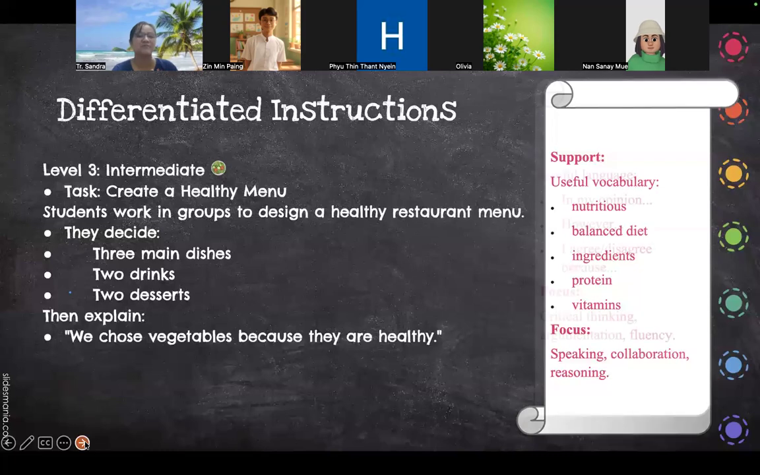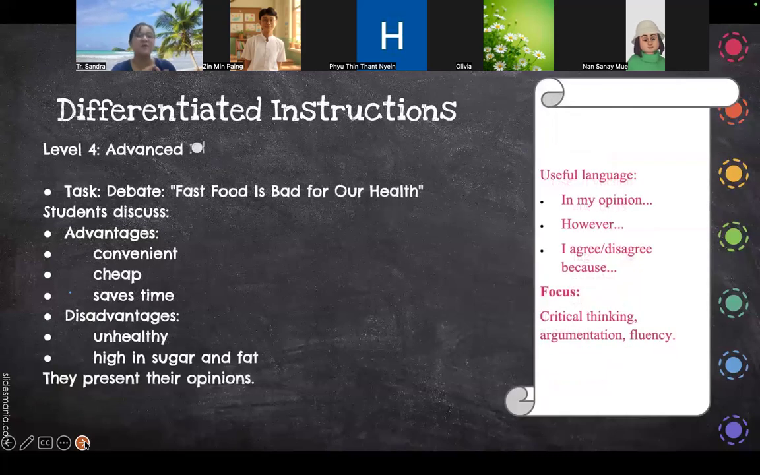For the last group, the advanced students, I will let them hold a debate: fast food is bad for our health. Students will discuss the advantages and disadvantages. The advantages are that it is convenient, cheap, and saves time. For disadvantages, it is unhealthy, high in sugar and fat. Later, they have to present their opinion. I will give useful language as support: in my opinion, however, I agree or I disagree because. So the focus will be on critical thinking, argumentation, and fluency.